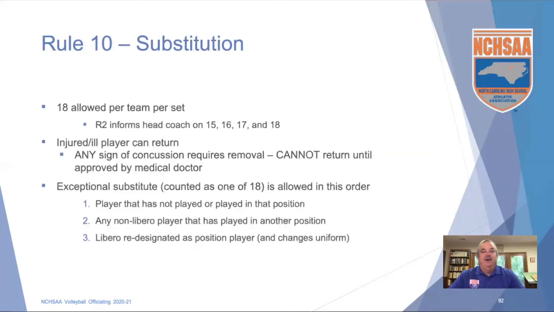So a team is allowed 18 substitutions per set. When the team uses their 15th, 16th, 17th, and 18th substitution, the R2 is responsible for informing the head coach that those have been used. So when you're checking the score sheet at a timeout or even during play, you can ask the scorer how many substitutions has the team on the left used.